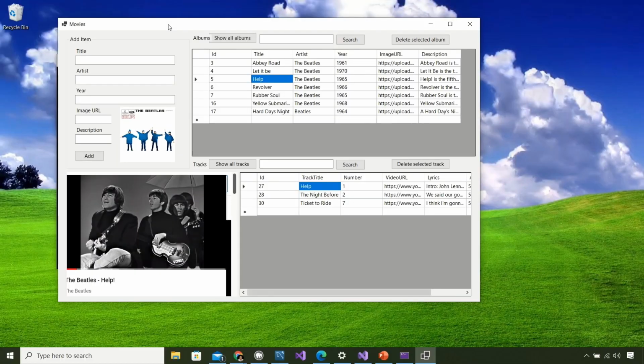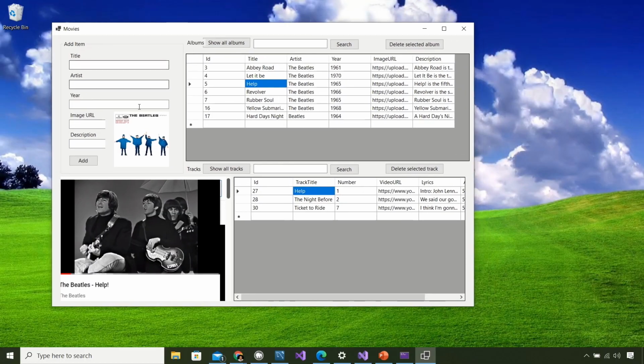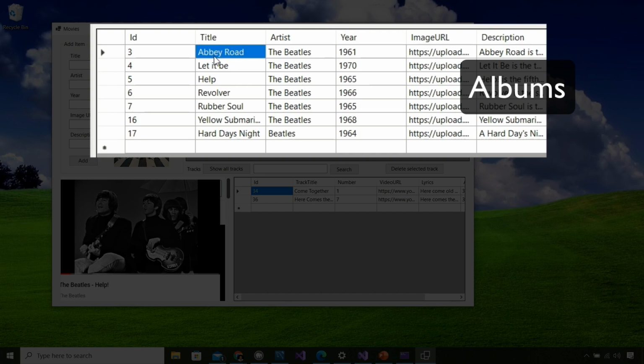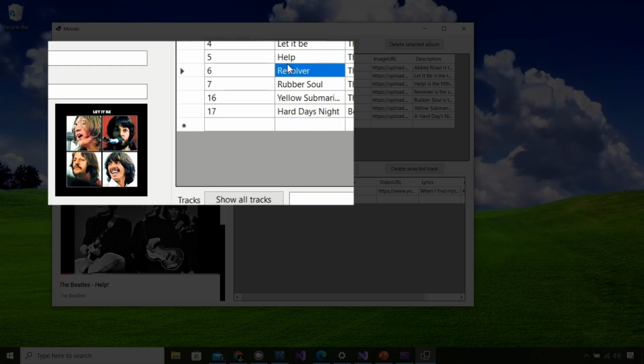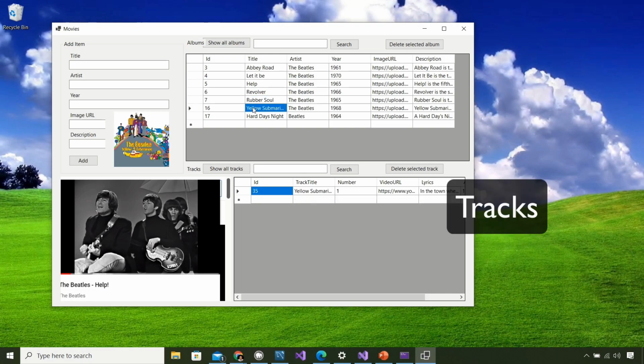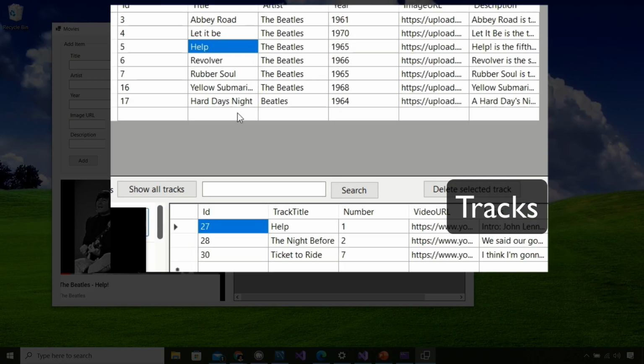So in the features, you can see on the application that we have a database. So that's the main feature. And we are going to have a bunch of songs. So you can see that I have albums on the top table here. And when I click on an album, I have a preview of the album cover. And then in the bottom part, we can see the different songs that are on that album. So for instance, here we got Help.